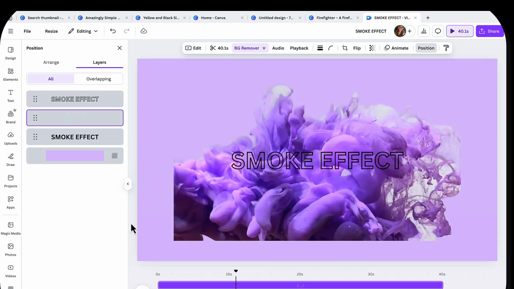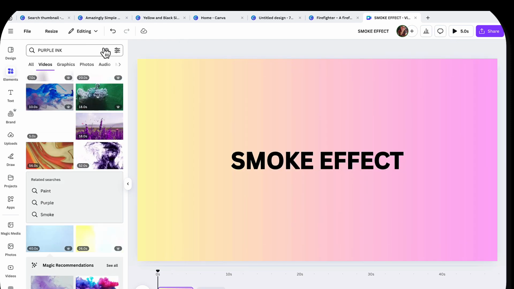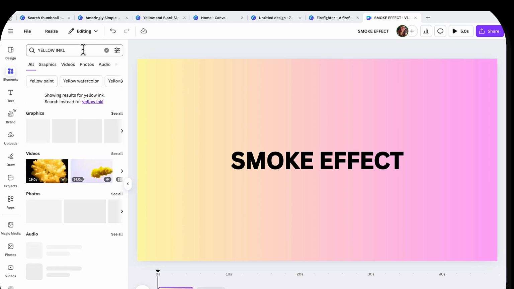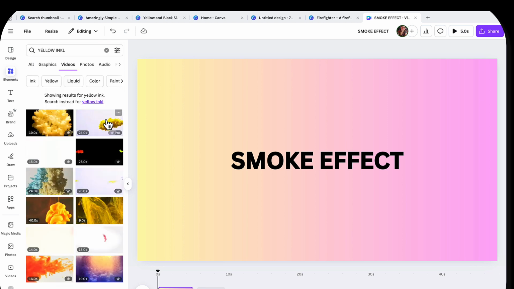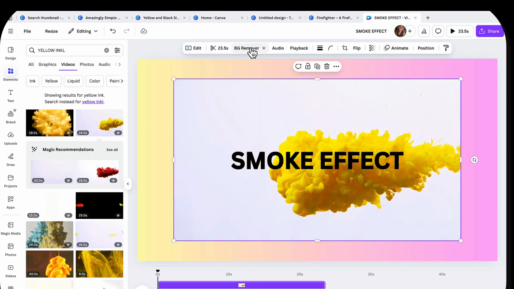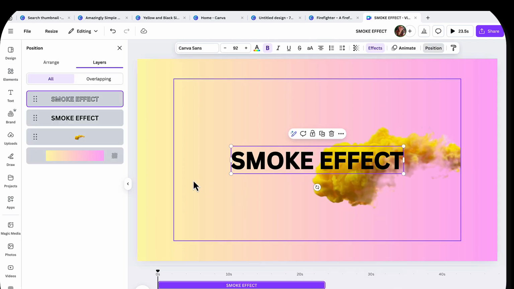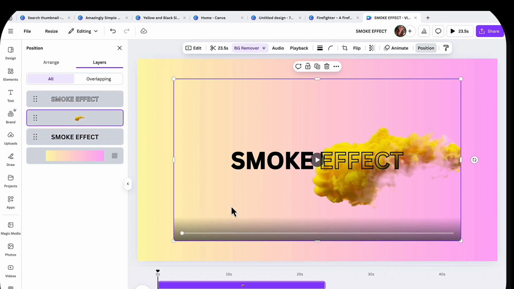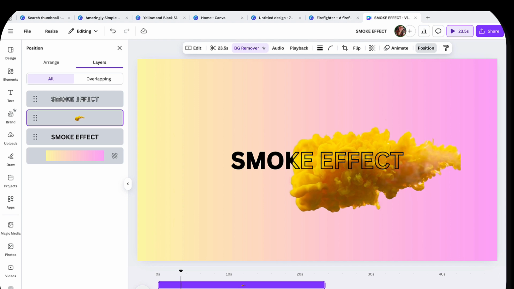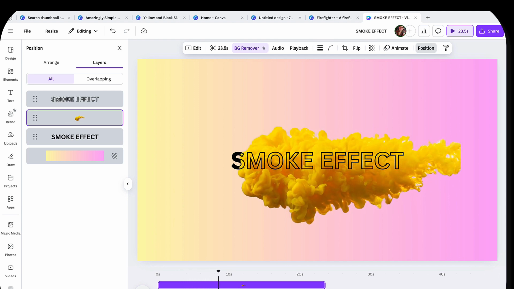You can change the color of your background here. Okay, let's say other colors just like that. Okay, let's say yellow ink. Let's find yellow ink for videos. Okay, let's get this one. All right, so now let's remove the background, and let's go to layers. Okay, let's put this in the middle, and now let's see how it looks. Let's play with it. So now you see, guys, the effect changed, right? So the smoke goes inside the text, inside the letters, and you see the effect.